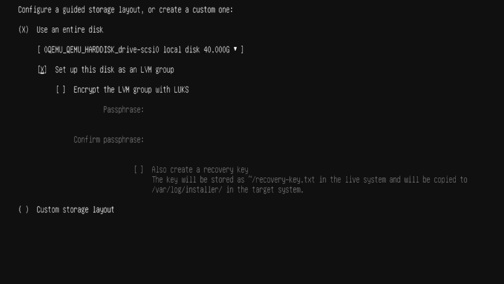Now, set up your drive in an LVM group. I would actually recommend most people disable this. Basically, it encrypts your hard drive and that kind of stuff. Not worth it for most people. It's an option. If you want to learn more, I would say research it. But for most people, encrypting your hard drive is probably not what you want to do.